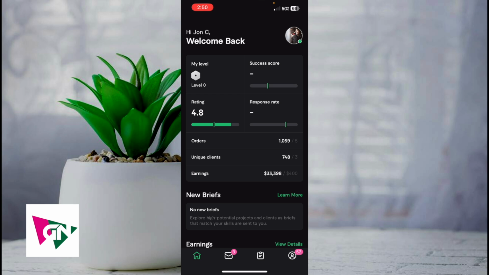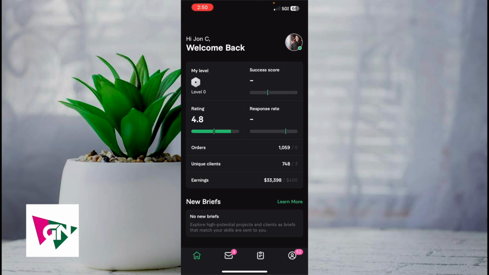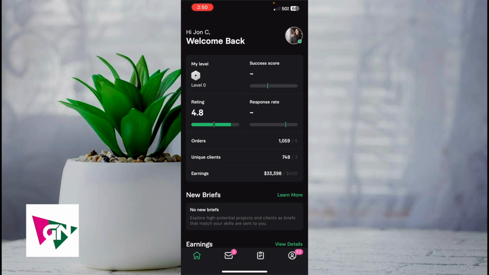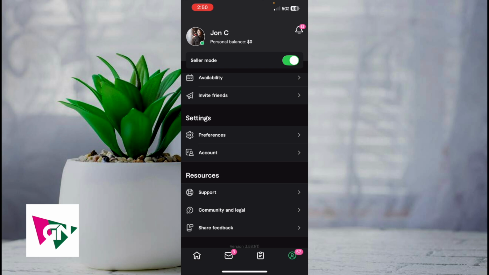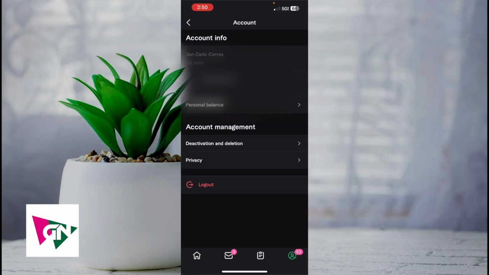So in order to do this, what you're first going to do is log on to the Fiverr app. Next, click on the profile icon on the bottom right-hand corner. Now from here, go ahead and click on Account, and then you're going to see the ability to actually go ahead and log out of the Fiverr app here. So once you log out, that should take you out of the app, and there you have it.